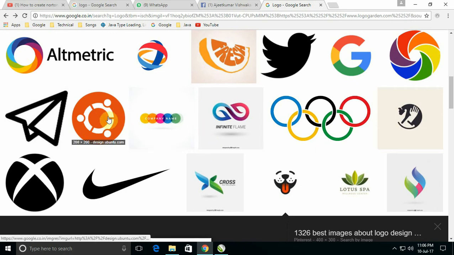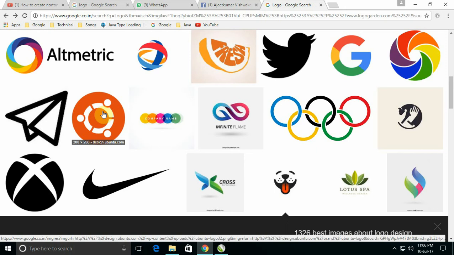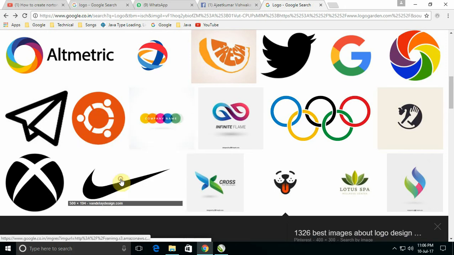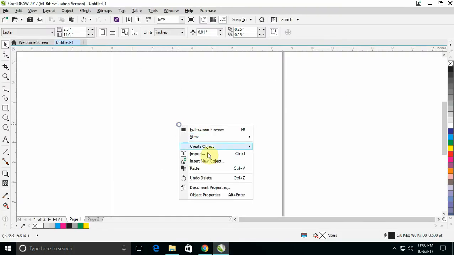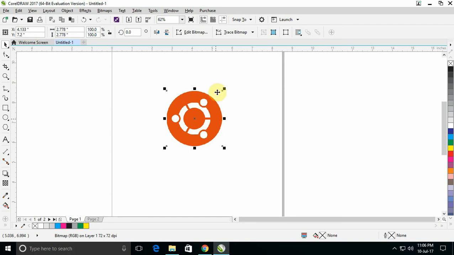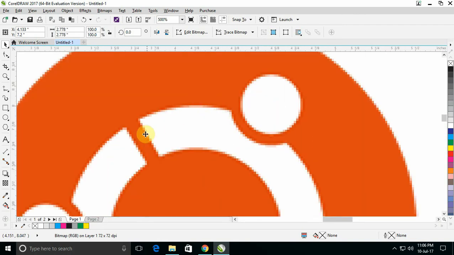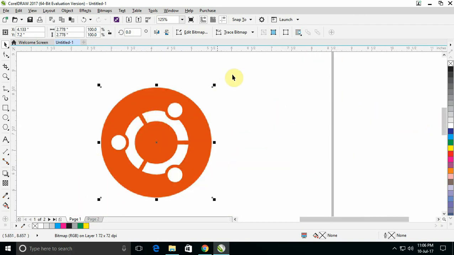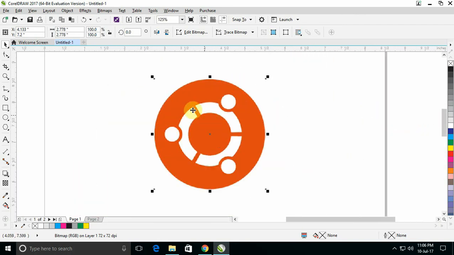Now we are going to try to make this Ubuntu logo in CorelDRAW. So I'll just copy this image from the internet and paste it in CorelDRAW. I'm going to draw this logo in CorelDRAW. As of now it's an image which is pixelating when I zoom it or increase or decrease the size. So let's make a vector image out of this.